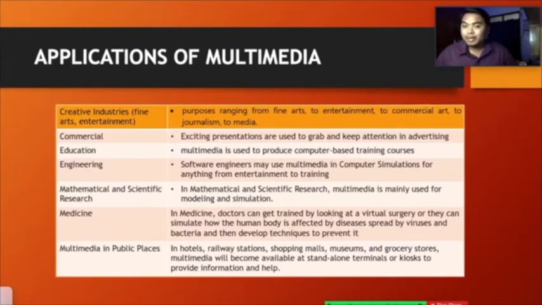Education. Multimedia is used to produce computer-based training courses, especially in this time of pandemic, where we are restricted to stay in the comforts of our own home, and at the same time to continue learning, to continue delivering the quality of education that the students under our university, under our college deserve. And next, engineering. Software engineers may use multimedia in computer simulations or anything from entertainment to training. Mathematical and scientific research, even in research, multimedia is mainly used for modeling and simulation. Medicine, doctors can get trained by looking at virtual surgery, or they can simulate how the human body is affected by diseases spread by viruses, like COVID-19. How were vaccines discovered? Multimedia is still a factor.